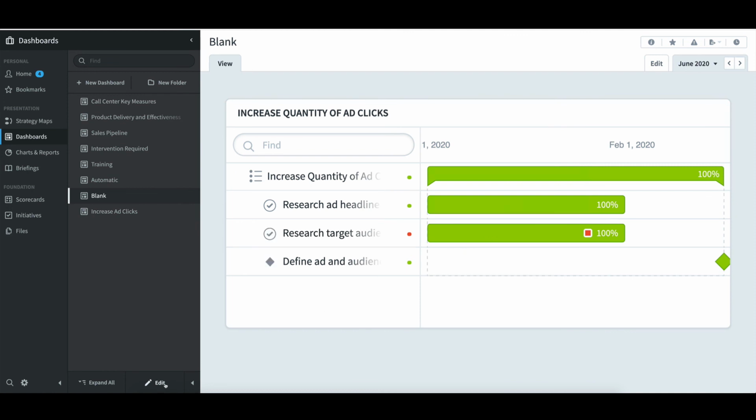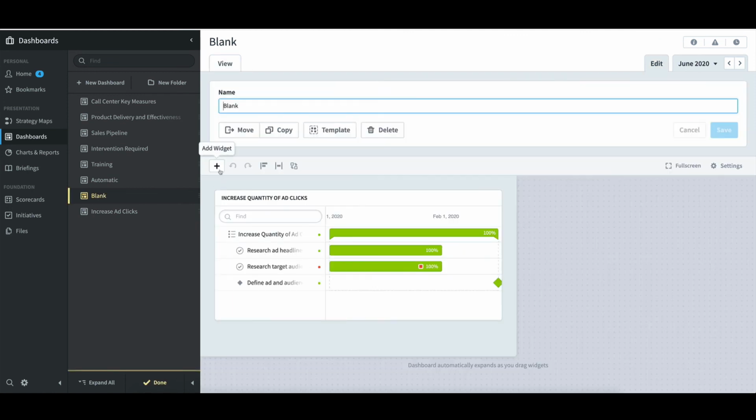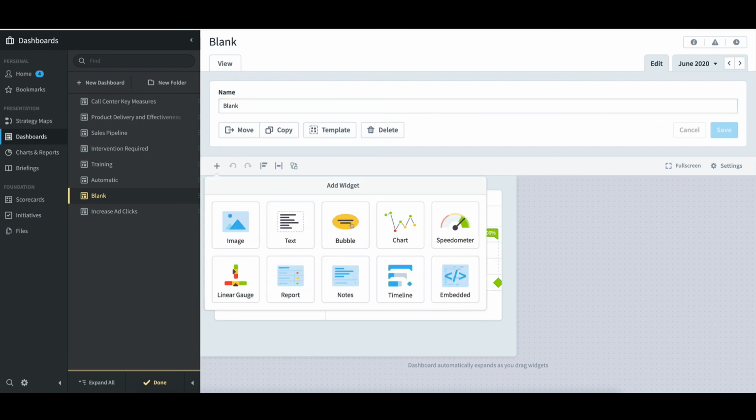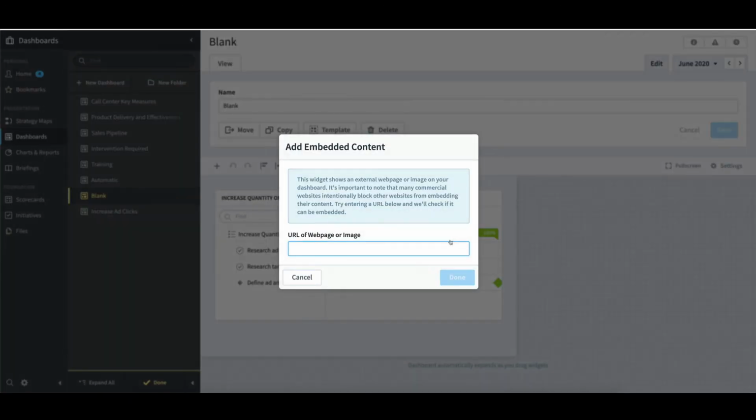I'll select Edit and select the plus icon one more time here. The last widget is the Embedded widget, which I'll select. For this one, I simply need to type in the name of the URL, but I must take note of a couple requirements. The embedded link must be HTTPS, and the site I'm adding must be allowed to be embedded in other sites. If the link I was adding satisfied both of those requirements, I would then click Done, but in this case, I'll just select Cancel.